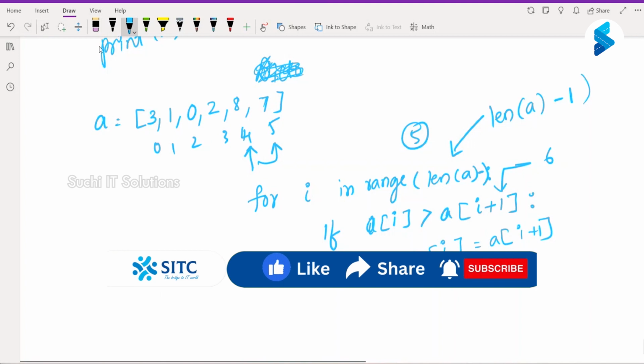Right. If I have to rewrite this program, I'll erase and make it len of A minus 1. Right. Now this program will not throw any error. So what do we do in the first iteration? A of 0 is how much?